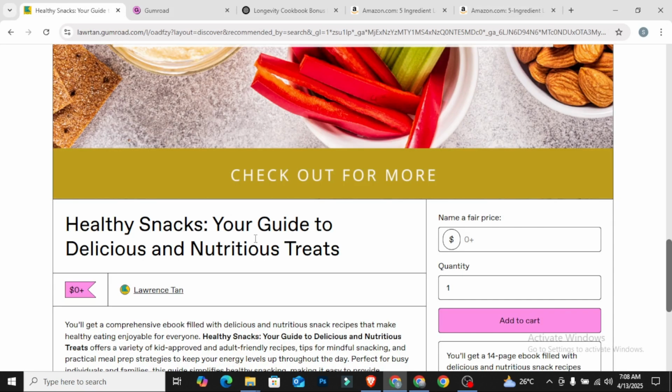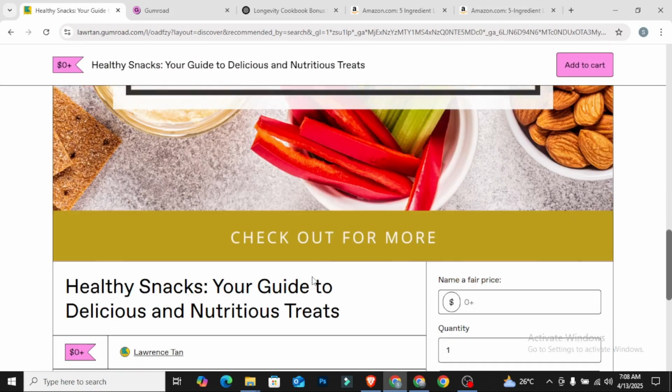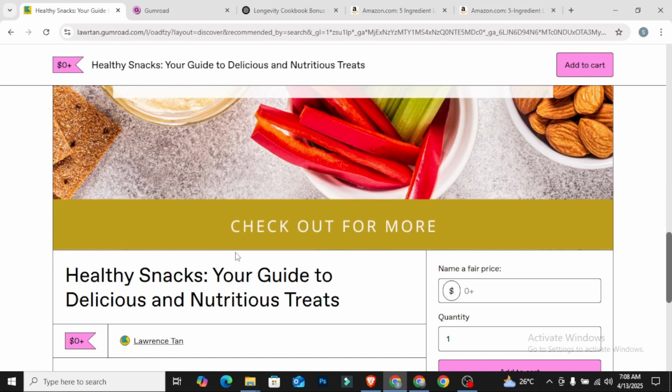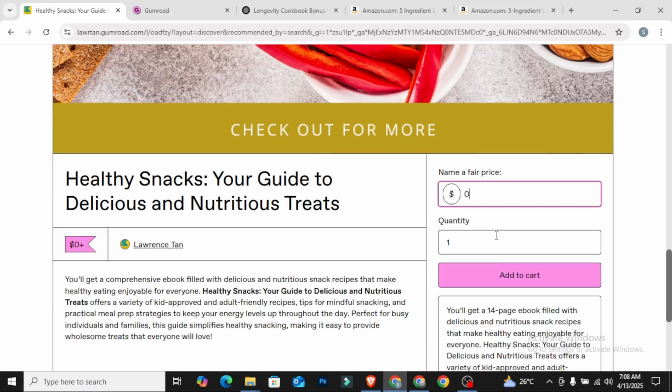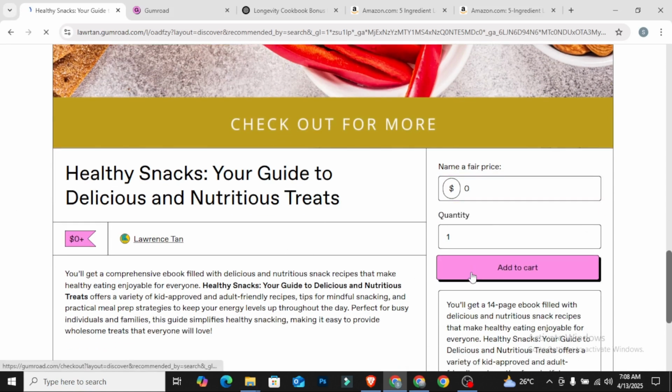Okay, they will actually want to receive something for free. That way you can get their email address, right? So, "name a fair price," you will put 0. You actually want to get it for free, and then you choose add to cart.